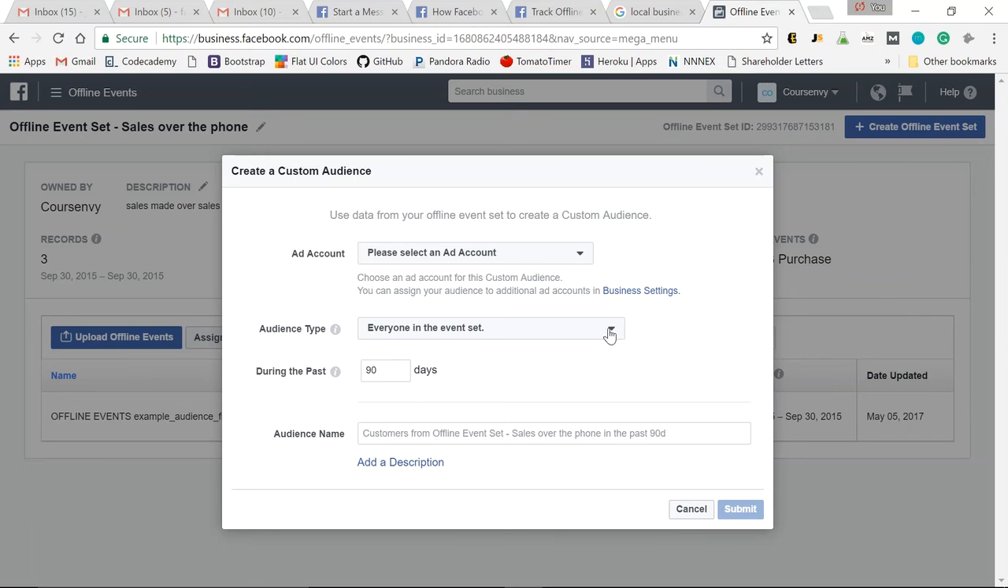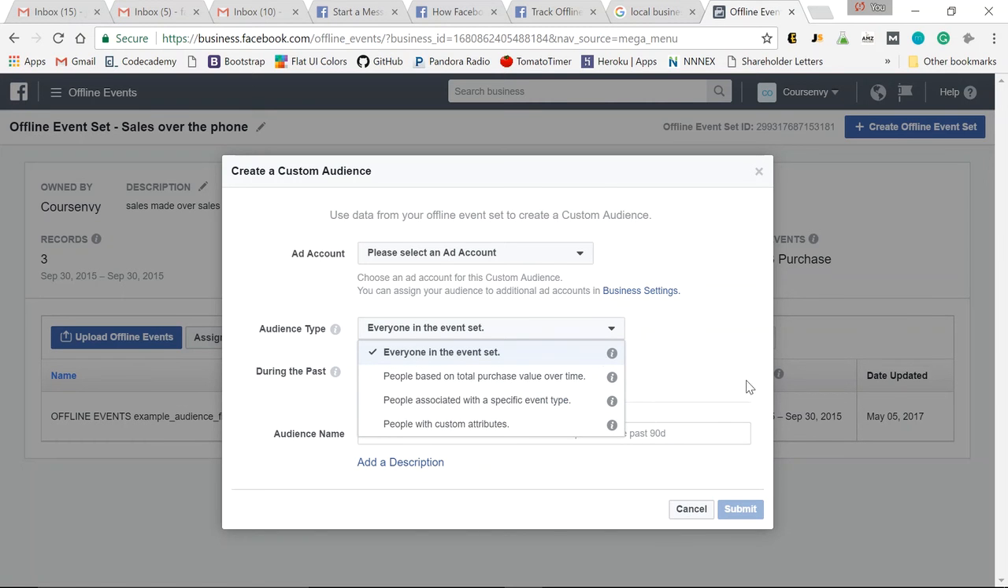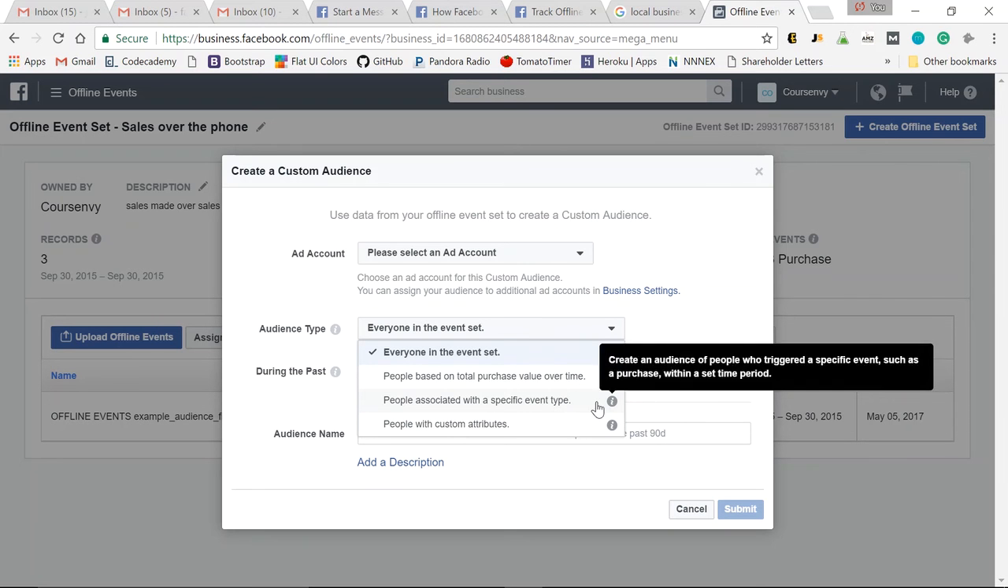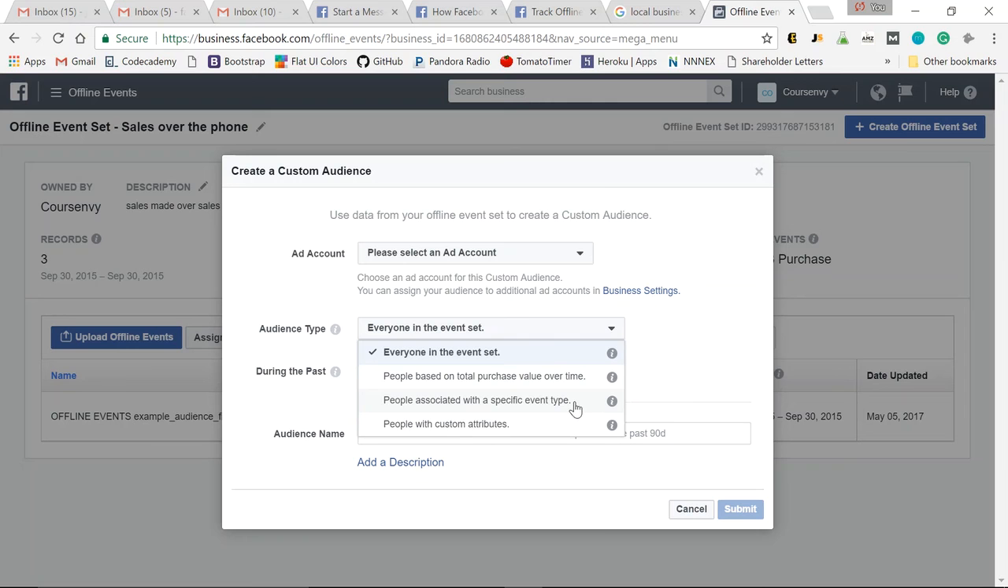Or you can get more specific, people based on total purchase value, people associated with a specific event type. So this is a common one I use to exclude people who have made a purchase already. Or you can look at it the other way around. They've made a purchase, so I want to retarget them because they're a high value person and I want them to come back into the store again. So I'm going to market to them promos, coupons, and so on.